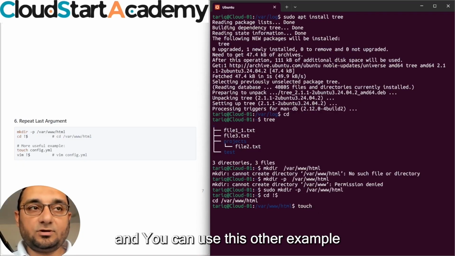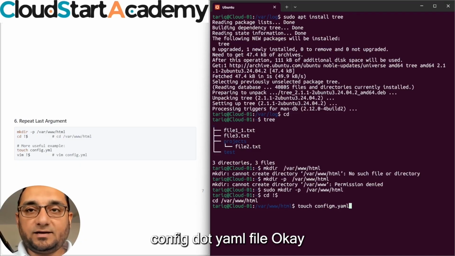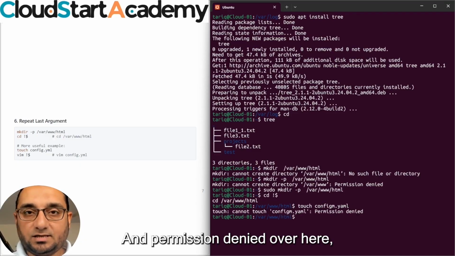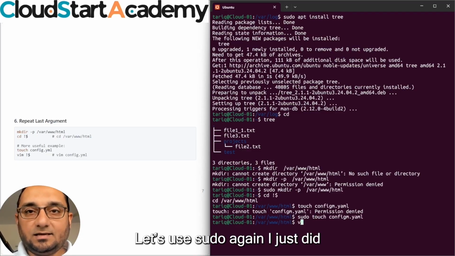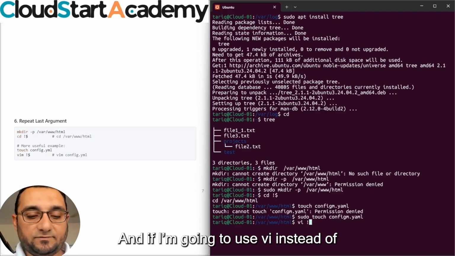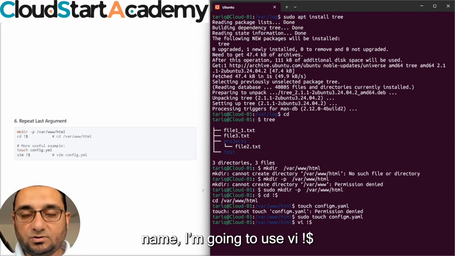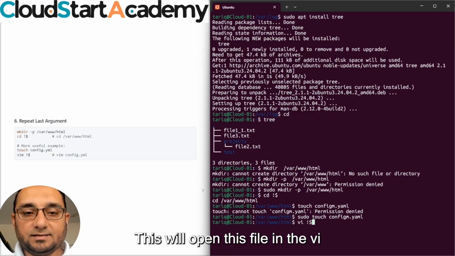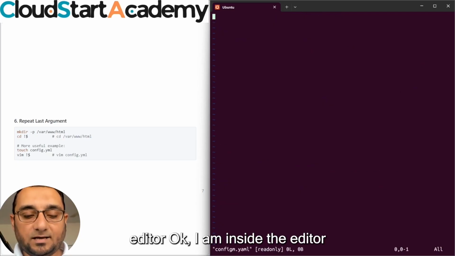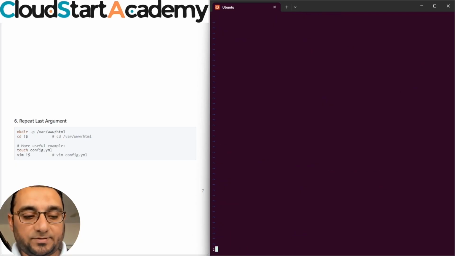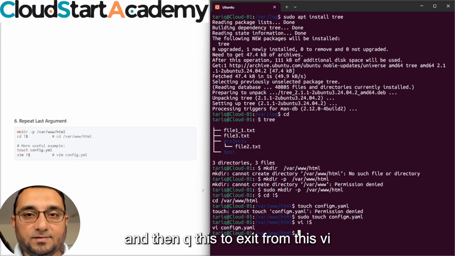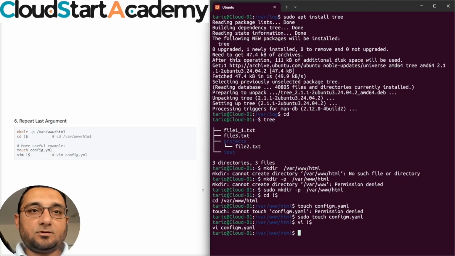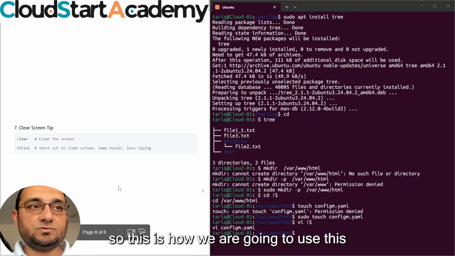Another example, I'm going to create a config.yaml file, okay, and permission denied over here. Let's use sudo again. And if I'm going to use vi, instead of writing the file name, I'm going to use vi Escape $. This will open this file in the vi editor. Okay, I am inside the vi editor. I'm going to press Shift colon and then q to exit from this vi editor. Okay, so this is how we are going to use this.